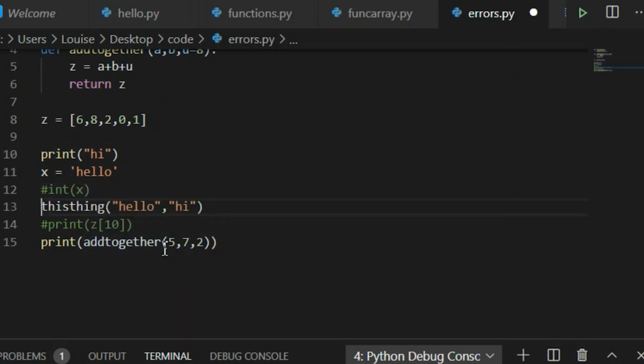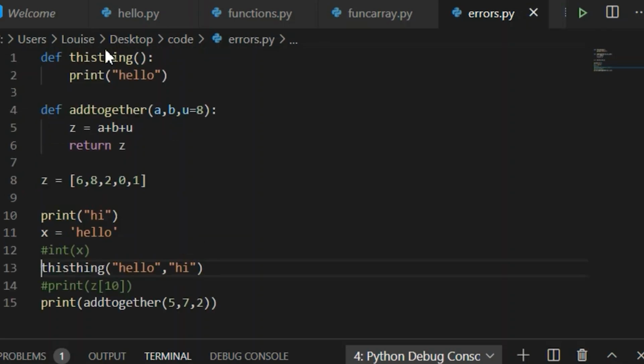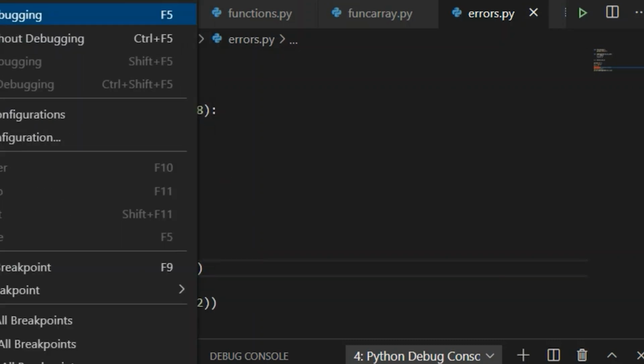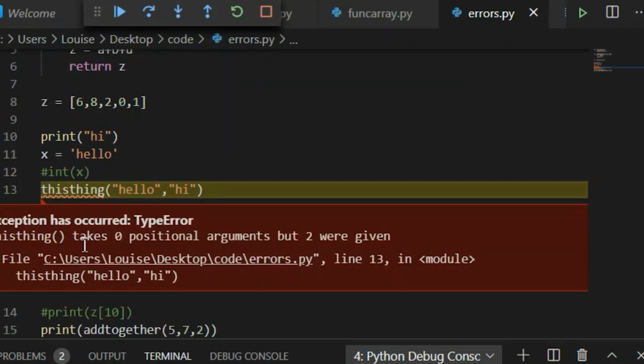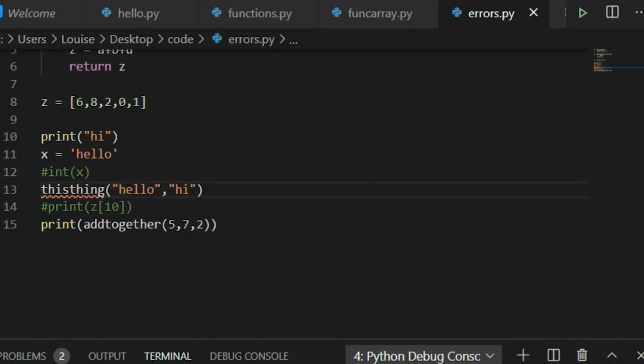And then we're going to try and do this thing. You can see this thing up here doesn't take any parameters at all, and you can see it's already underlined it. So we're going to start debugging that. And as you can see, this thing takes 0 positional arguments, but 2 were given. And this is a type error. It's still printed high there, so it's a runtime error, it's got through, and it's crashed. And again, the error is a type error.